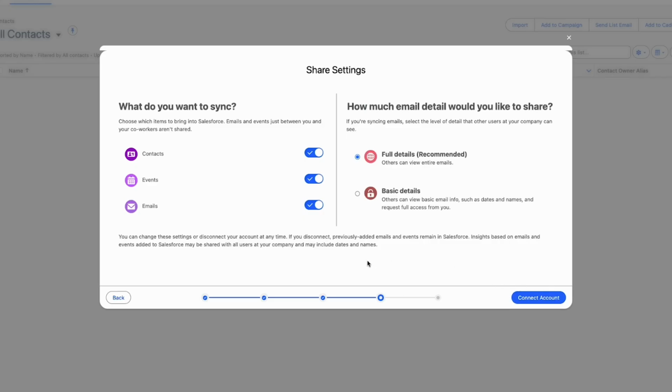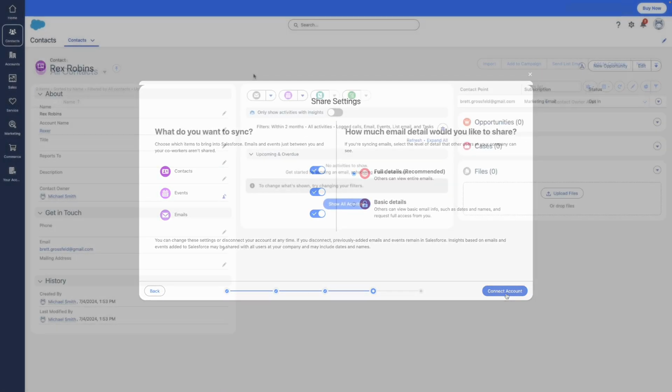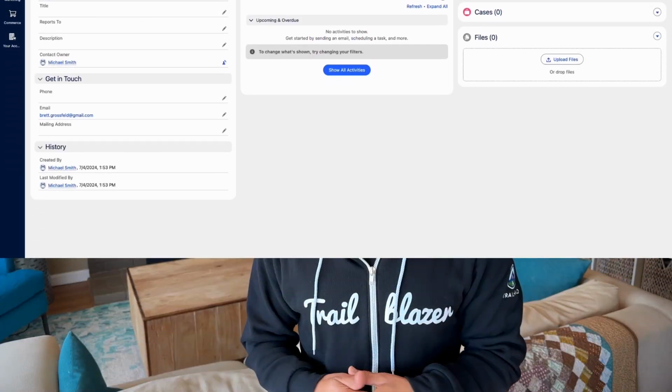And here you decide what you want to sync. Do you want to sync your contacts? Yes or no? How about your calendar or your emails? All right, now that you're syncing your data to Salesforce, can the rest of the team see the details on these activities? Yes or no? All right, and that's it. Click Connect Account.